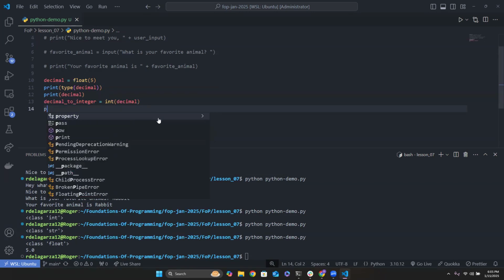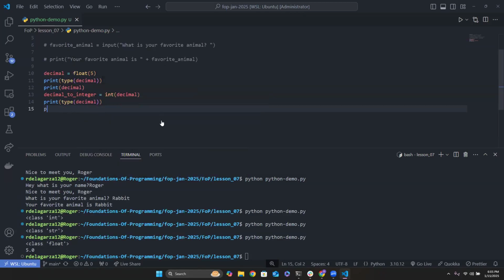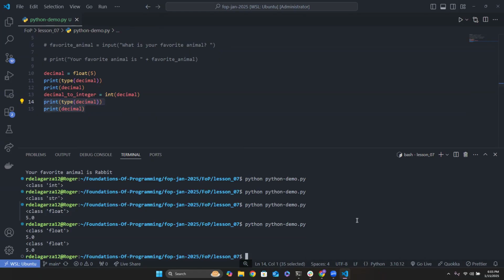And then once again, I'm going to print out the type of it, and then I'll print out decimal again to see how it works. What it should show us is when it's first a decimal, print it out in the decimal format. We then convert it, and then we print out what happened after we use the int wrapper. And as you probably guessed, oh, what the heck? What happened?